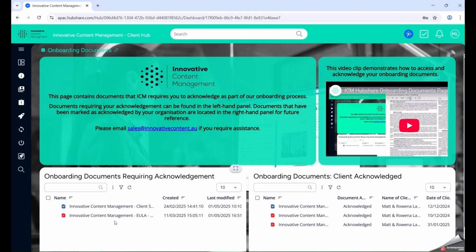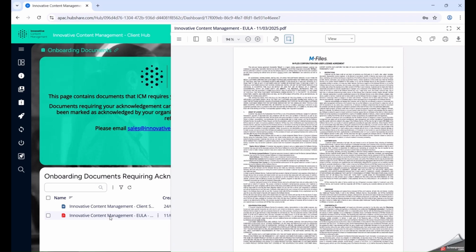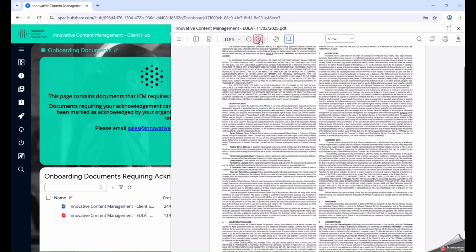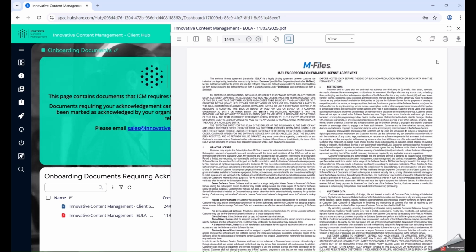Here we are back in Hubshare, and here is the document that has been shared with the client. To access a preview of the document, they simply click on the document title, and the document preview pane appears. They're able to zoom in and out of the document, and again, they're able to print or download a copy of the document to their local computer for more detailed viewing.